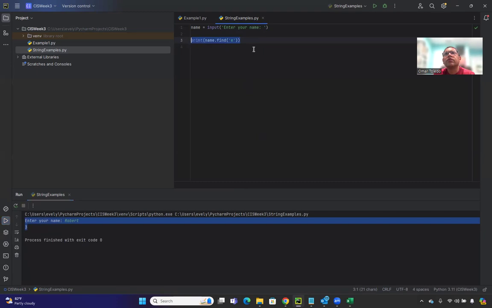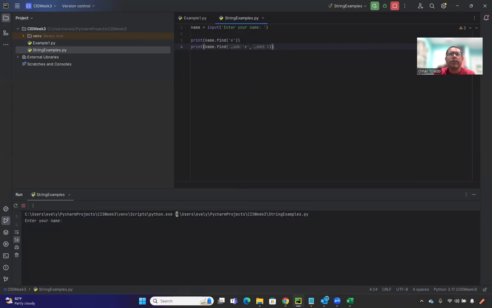Also, you can give find two parameters. Start at 1. Whoa, the find method displays different indexes. Why? The first one is going to display the index immediately when it finds the letter E. In this case, Evelyn, the E is at index 0. But what happened with find with two parameters? You're going to find the E, but as of index 1.